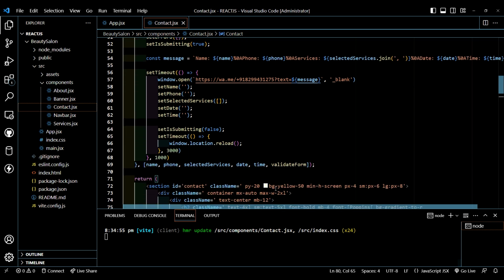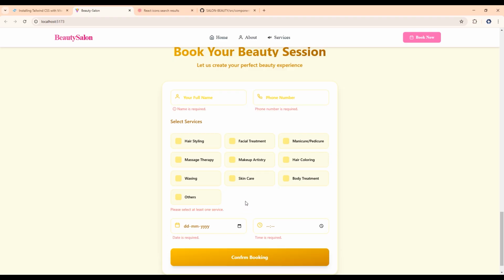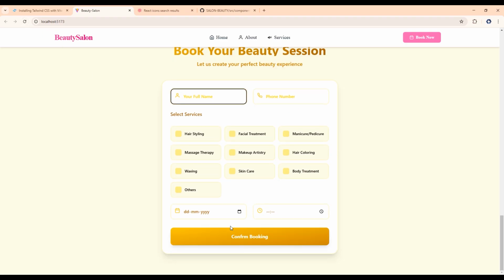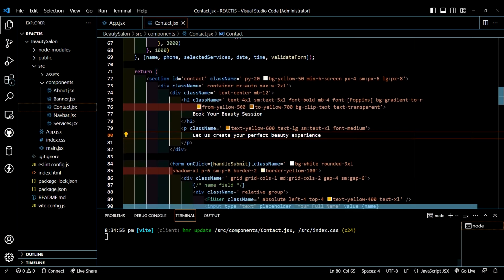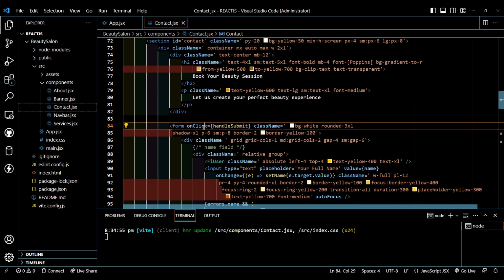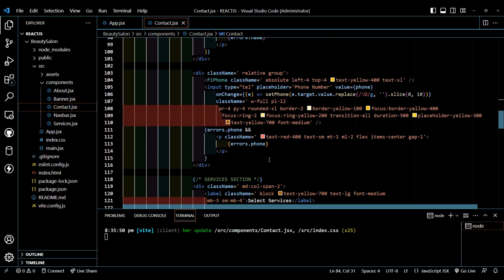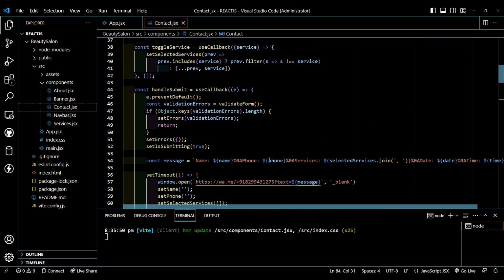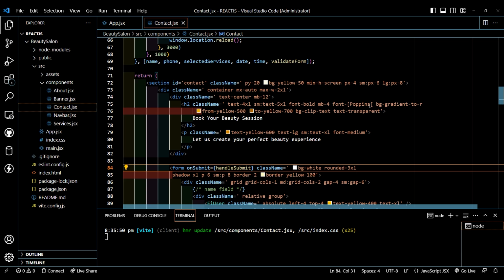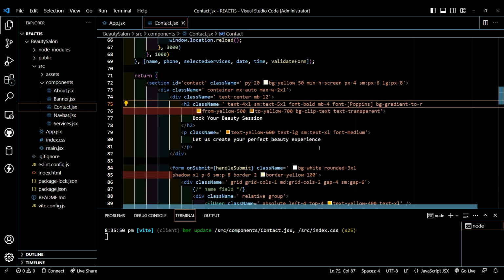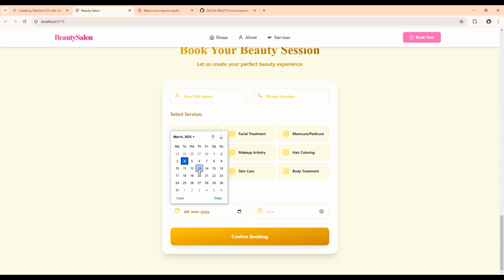Now let's check. Wait, it must be on submit, not on click. Now change this to pop-ins. Close the bracket here. Now it's working fine. The calendar and the timer.